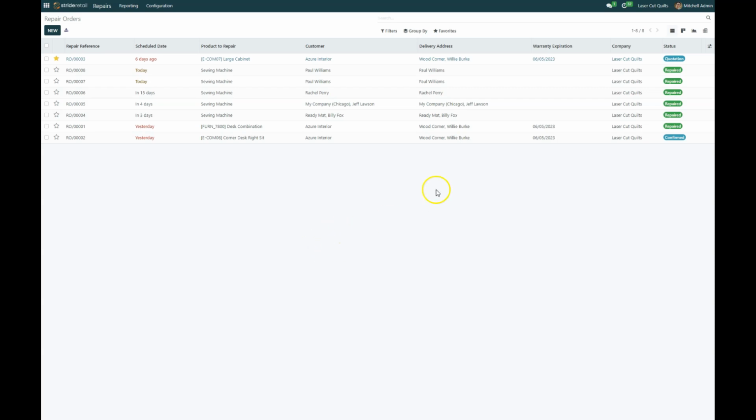You can see the status of each repair order, and there are more statuses than just these, but as you create repair orders and finish them or start them, you'll be able to see the status of every repair order. You can also see the schedule date, so when those are due and when they've been done, and you can see the customer and the product that's being repaired. So it's just a quick way to see the status of everything.